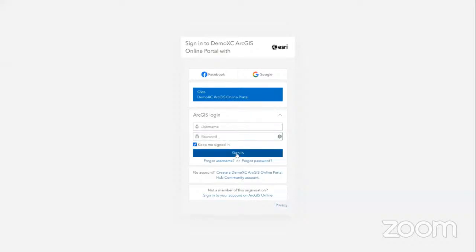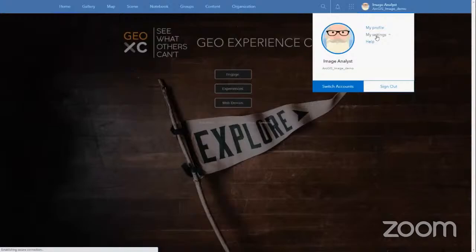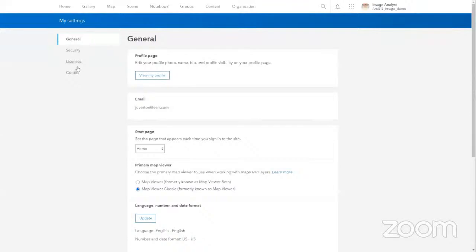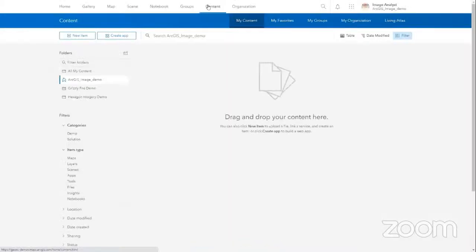So for this workflow, how do you get started? You start by logging into ArcGIS Online, and here you can look at my settings for my account, just to see that you need to have the ArcGIS Online license enabled to start loading the imagery. And you can see the extension that is available for my use.